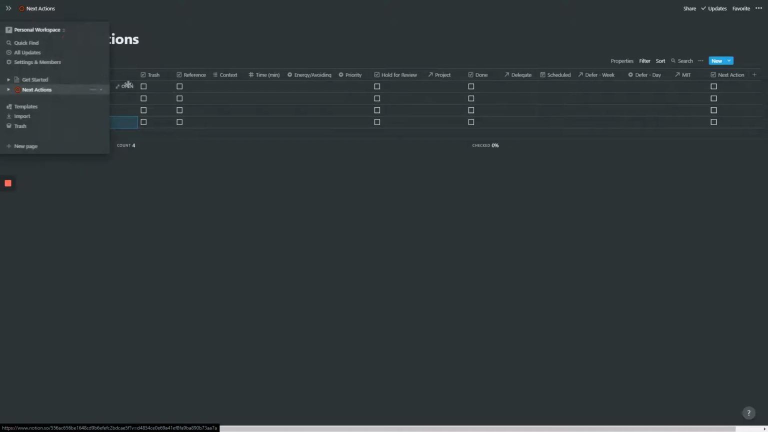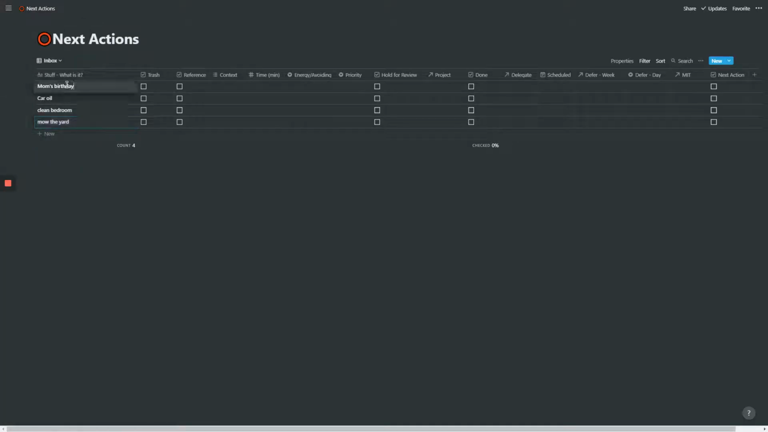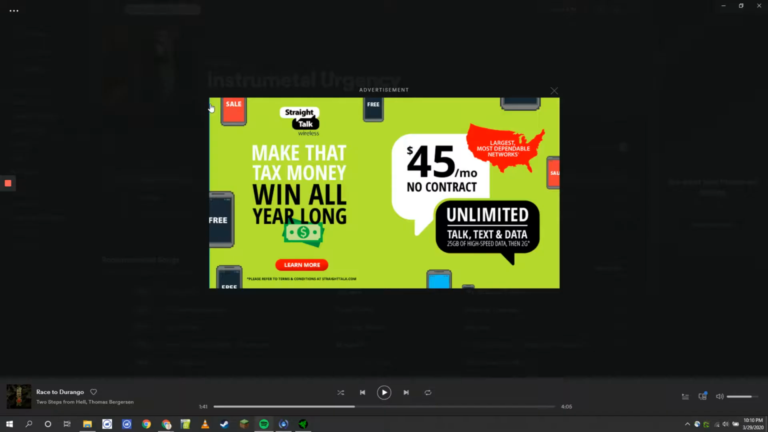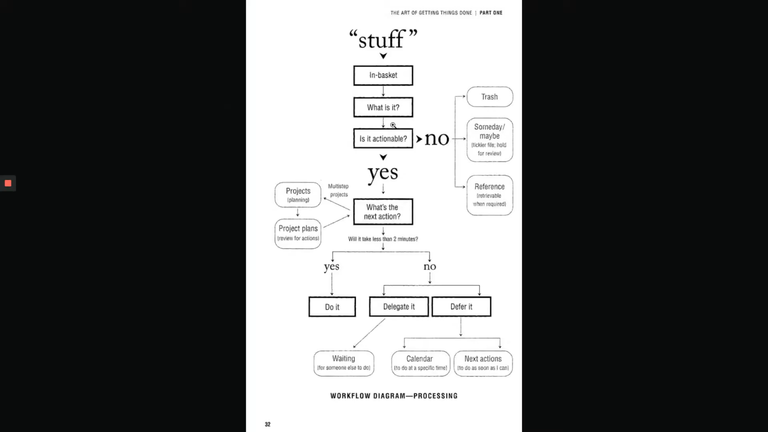So mom's birthday stuff, what is it? Maybe instead of mom's birthday, it needs to be buy mom a birthday card. And you'll notice trash and reference are my first two checkboxes. Going back here, you'll see, what is it? Is it actionable? No. Trash, reference, someday maybe. So these are the first three decisions that you might have on a particular item in GTD.